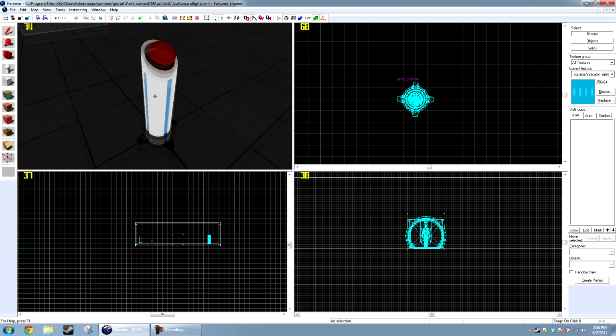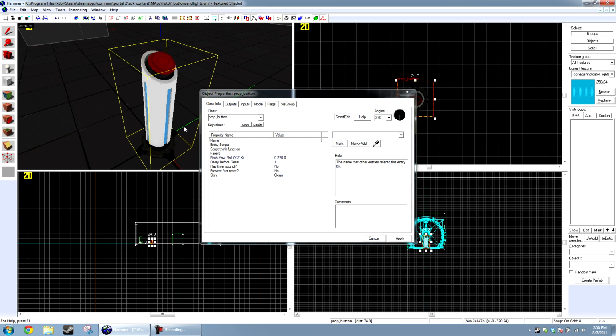There's a couple different key values that I'd like to go over with you guys. We have delay before reset, sound, prevent fast reset, and skin. The skin changes it from clean to rusty. It's used for destroyed aperture and clean aperture. The delay before reset is how long before it can be pressed again. I'm choosing 4, so there will be 4 seconds before it can be pressed again.